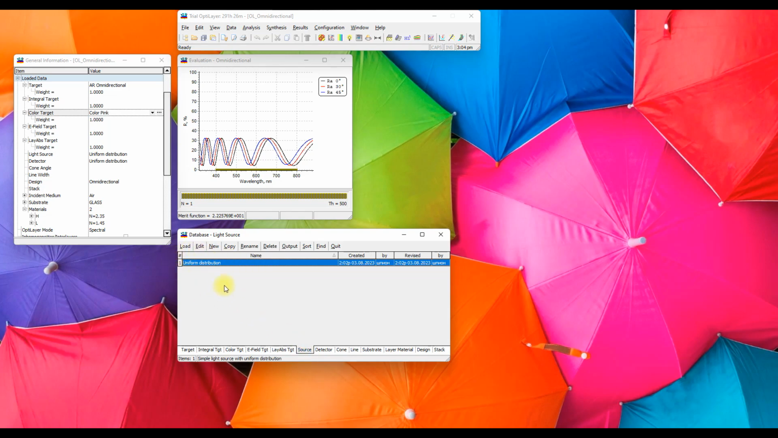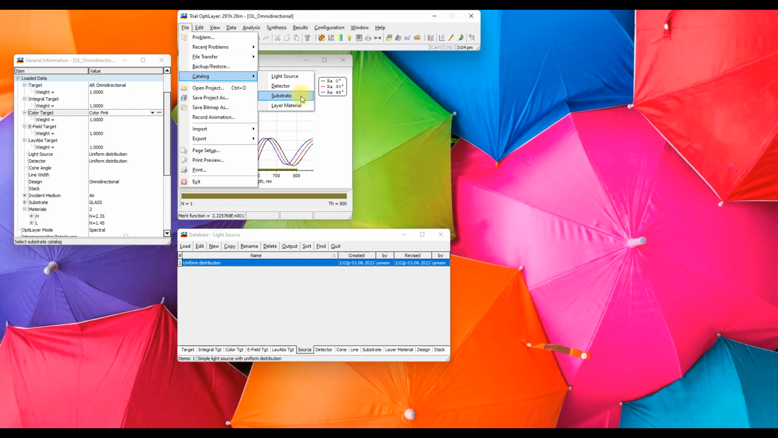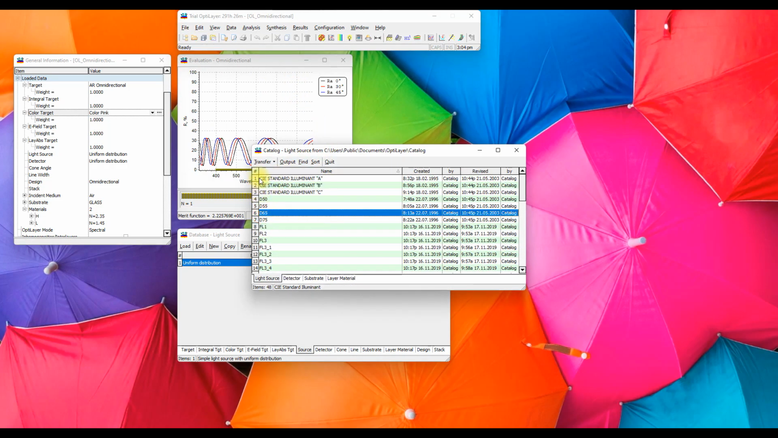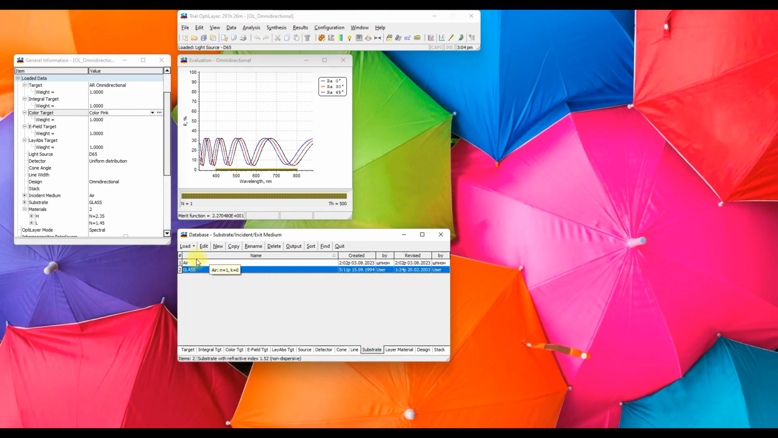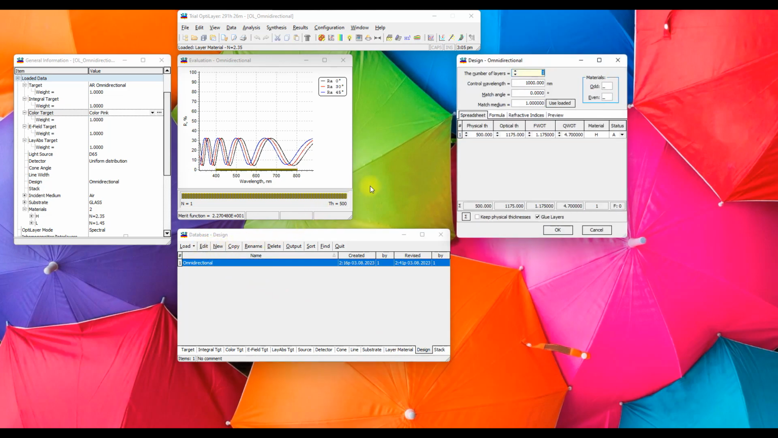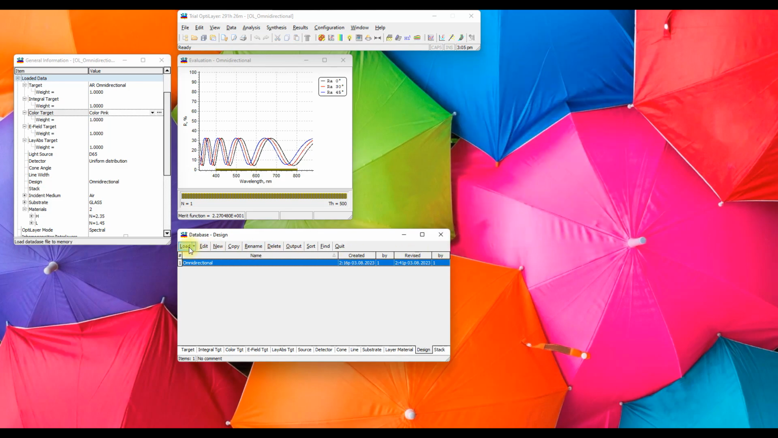In real life we often deal with different light sources, not with uniform distribution. So, we need to add the light source. In our example it will be D65 light source. We add this source from OptiLayer catalog and load it in the program. After that we load substrate and 2 layer materials with refractive index 2.35 for high index material and 1.45 for low index material. As a starting design we specify 1 layer coating with its physical thickness equal to 500 nanometers.